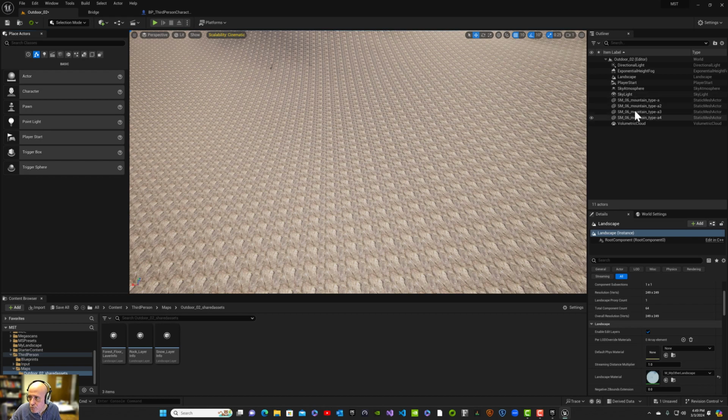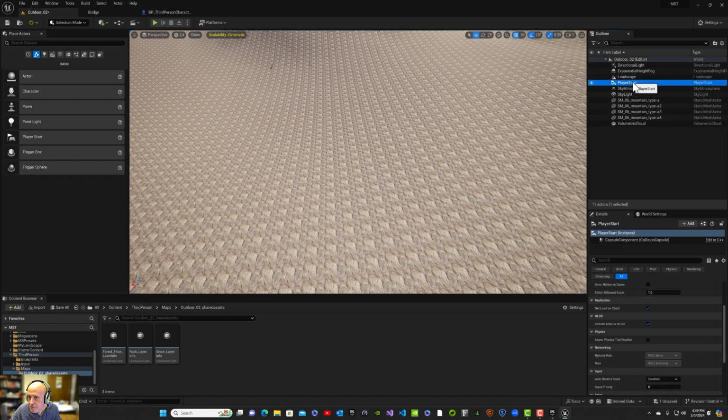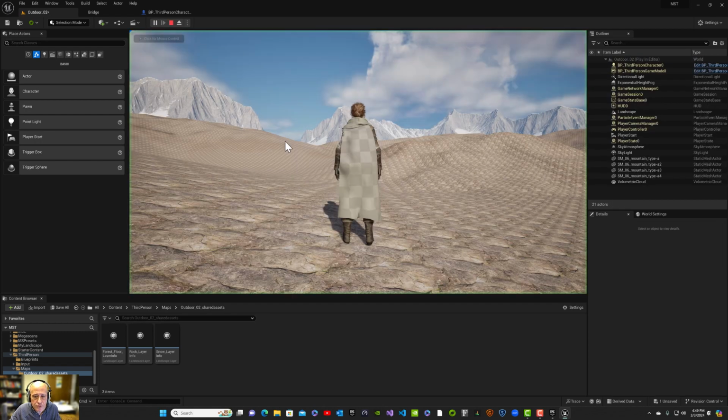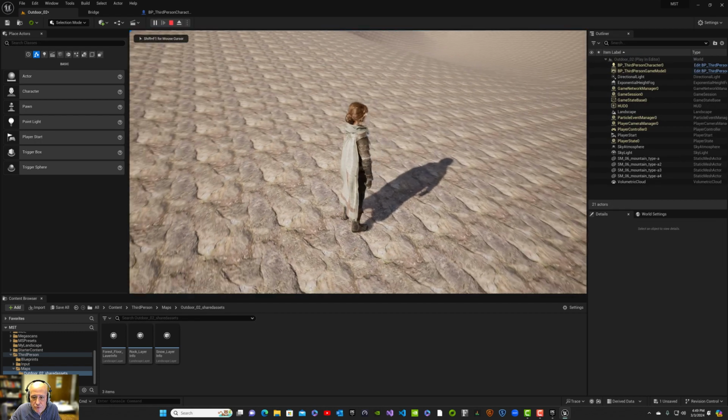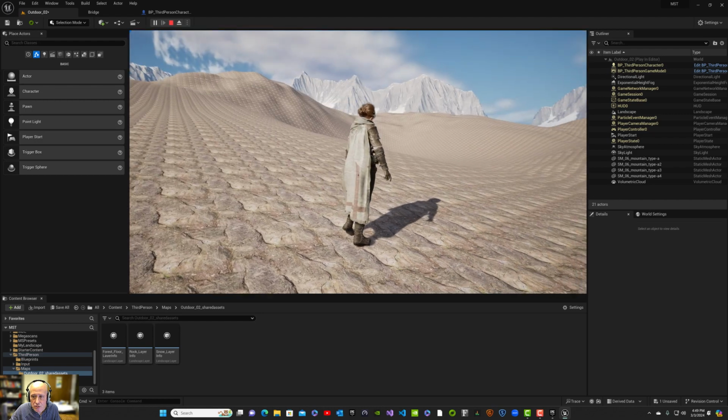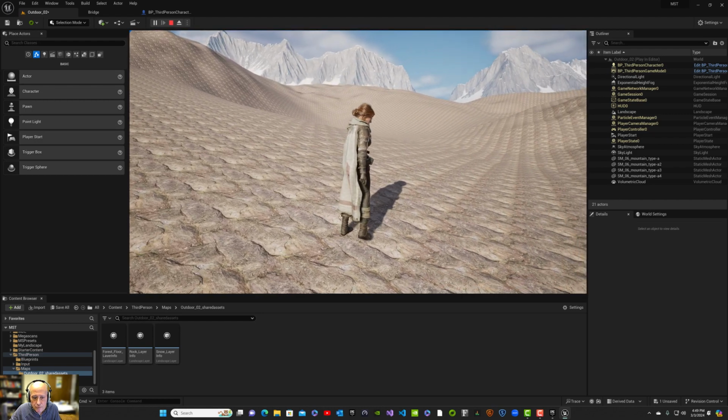Let's verify once again that my player start is not underground. It's not giving me a warning, but it's useful to look at this from the player's point of view and see how that tiling is and what it's going to look like off in the distance as well.